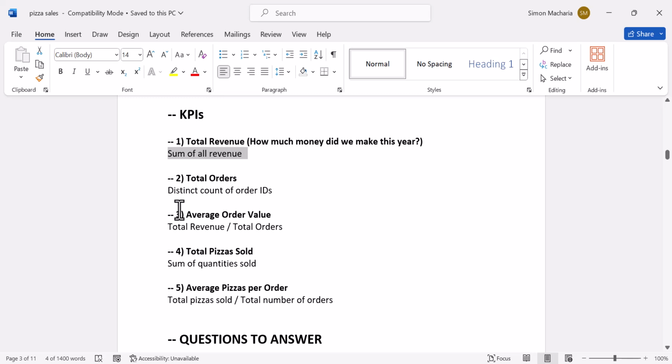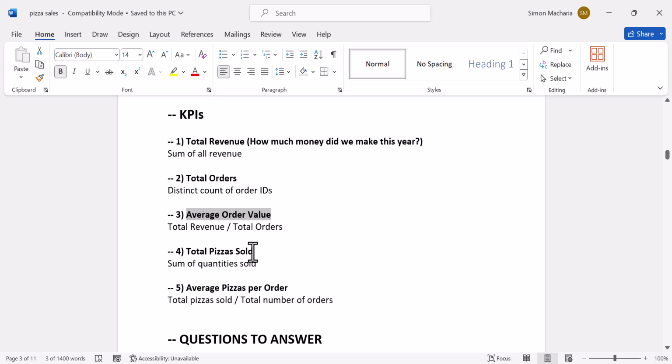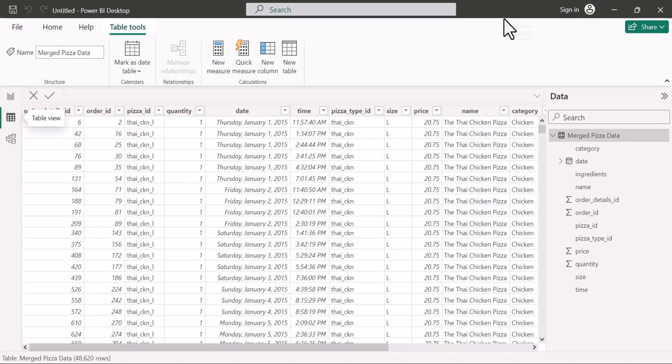Total orders will be a distinct count of all order IDs. Average order value, which will be total revenue divided by all the orders. Total pizza sold will be the sum of all the quantities sold. And then average pizzas per order will be total pizza sold divided by the total number of orders.